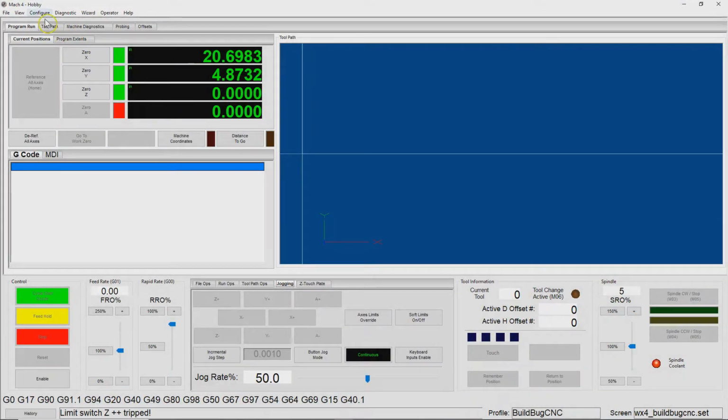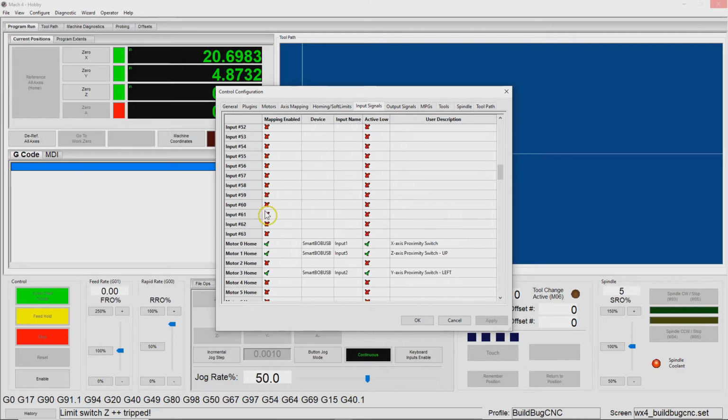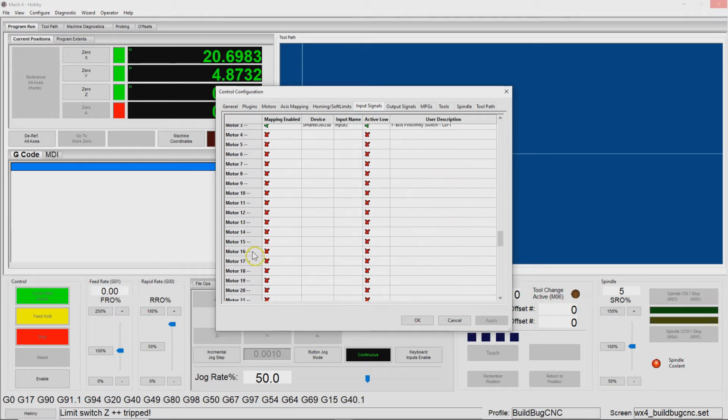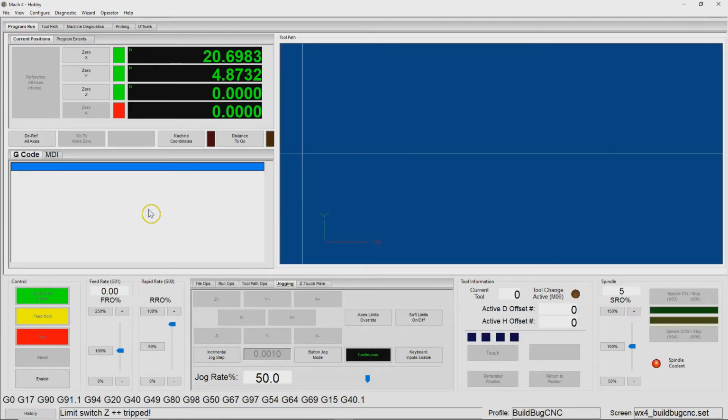All right, so in Mach 4, we need to go to Configure, Control, and then the Input Signals tab. And so I know already that I've connected my touch plate to input number 6 on the PMDX 424, which here is referred to as Smart Bob USB. And so if we scroll down all the way, we're looking for an input called probe, and here it is, Probe. So it's really critical that you set this up to be the touch plate. And so I've set it up as Smart Bob input number 6, and I've set active low because we're going to pull that input signal to ground when the two things come together. And so I've enabled the mapping, and it's active low, and then I've added a label. And it's super critical that you do this, or the probing move will just not stop. So that's going to be bad.